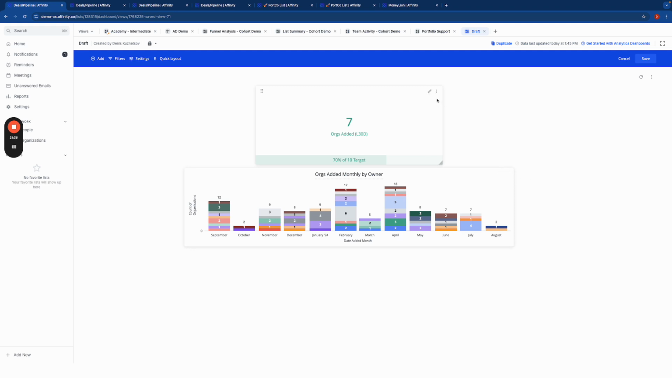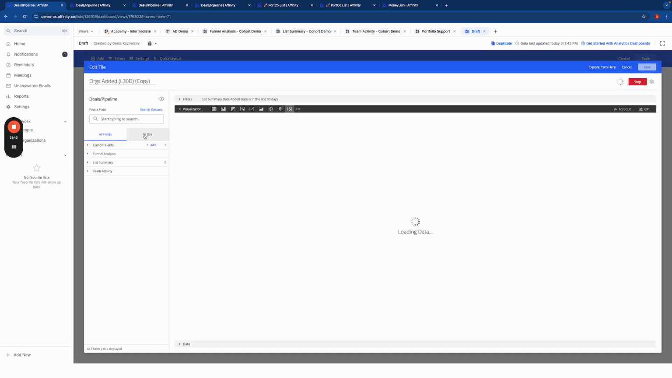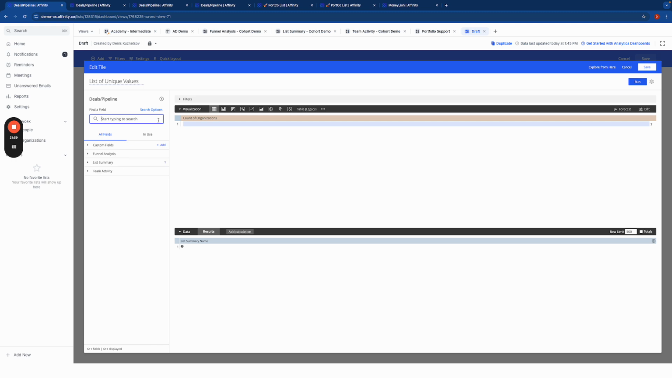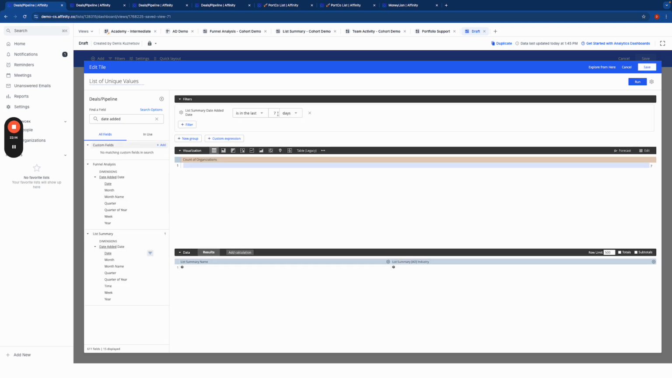So in this case, we can also duplicate the style, put it in the middle here, edit, and in this case, all we need, let's call it list of unique values, and it will make sense in a second. Just remove the ones that we do not need. In all fields, and here we're going to type name. This is going to be the name of the organization, right? In industry column that we just saw on the list level, which is this one. Awesome. And let's just add a filter for date added date, right? We only want to look at the deals that we added in the last 30 days, for example. Run.